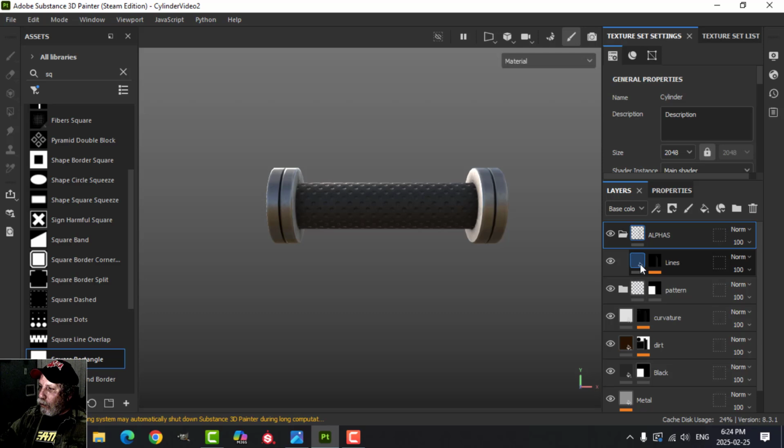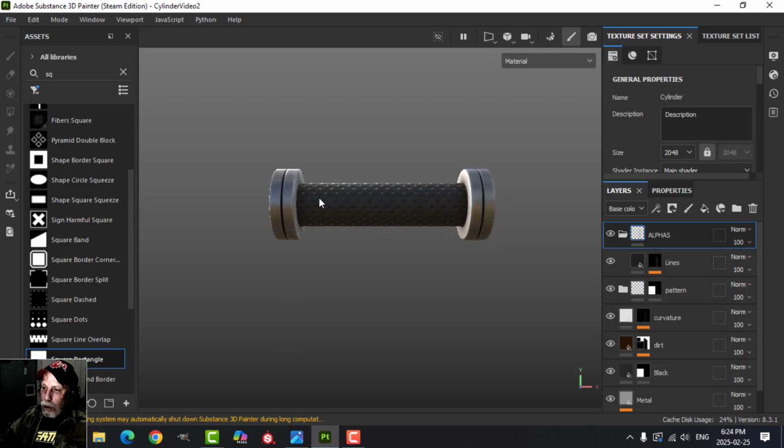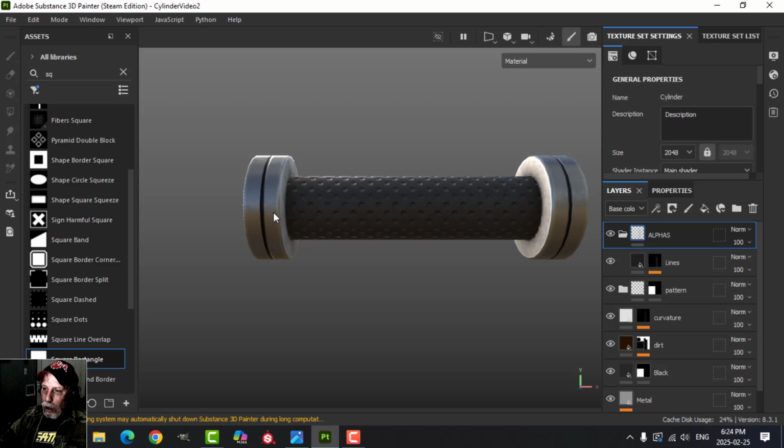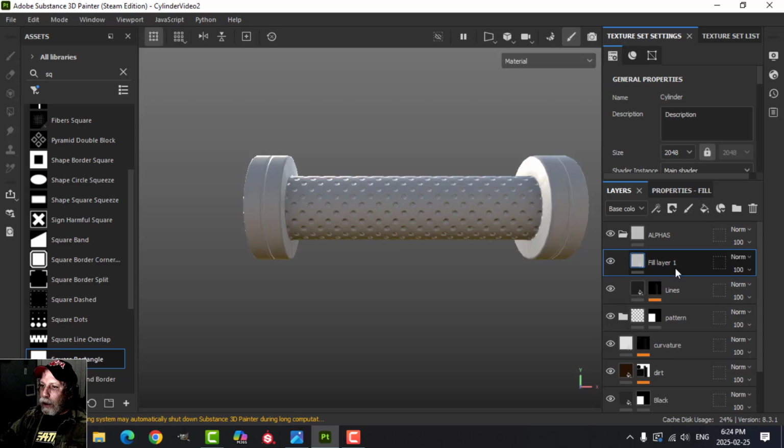So this fill layer with the lines is in there. Now I would like to put some sort of tick marks going all the way around as well. So I'm going to create another fill layer. We very often use fill layers.